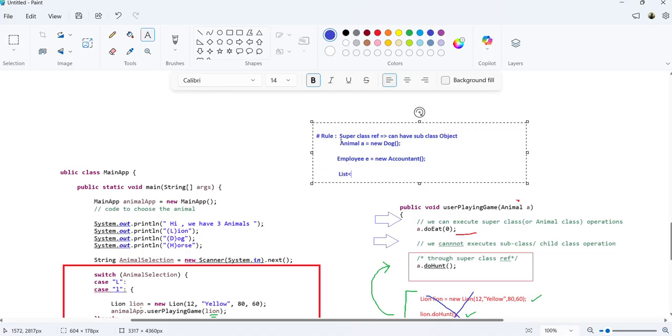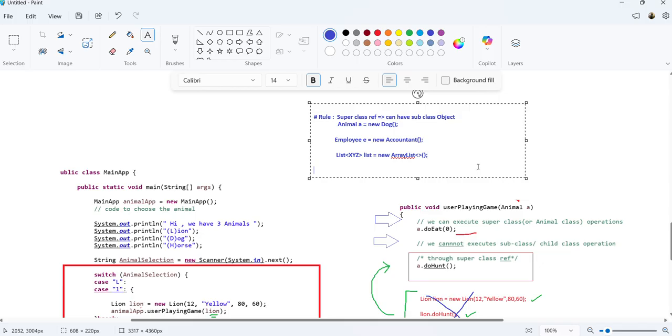Okay, a list of XYZ objects can have a new ArrayList. This is what the rule is. Or a component C can have a new REST controller. Just for your example, although this one is not completely correct, so because it is not correct fully, let me change the color. Just for example purposes.